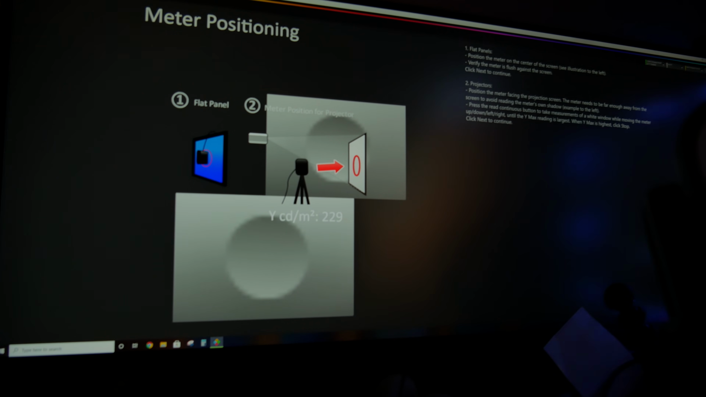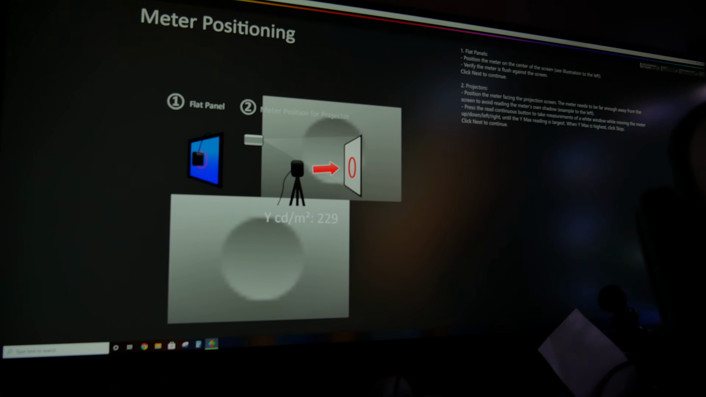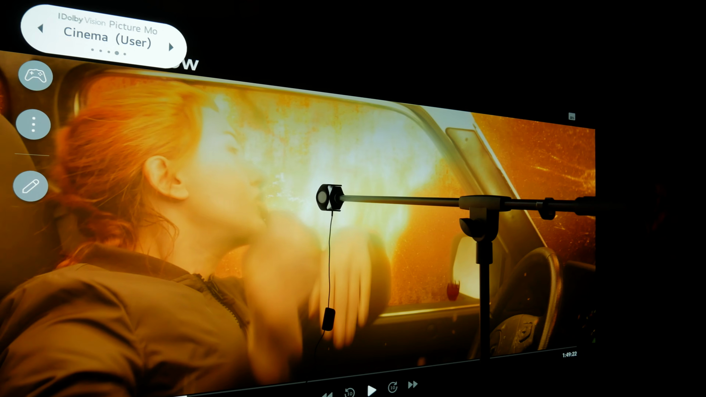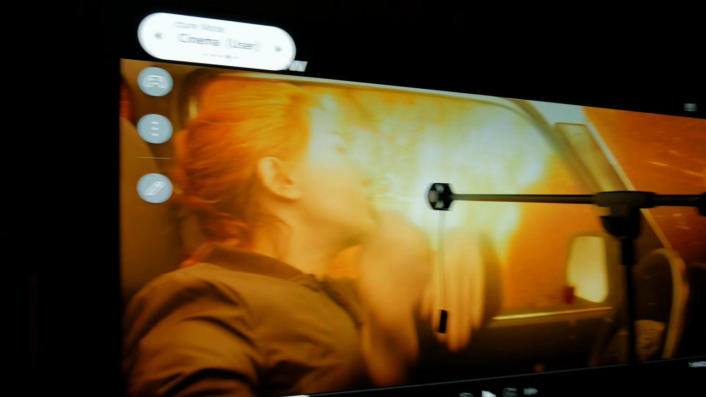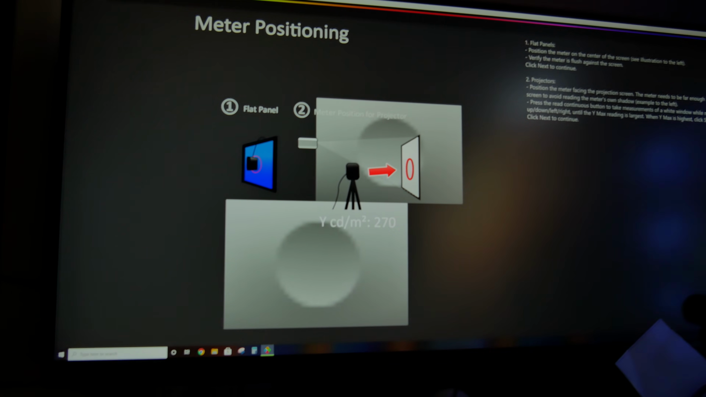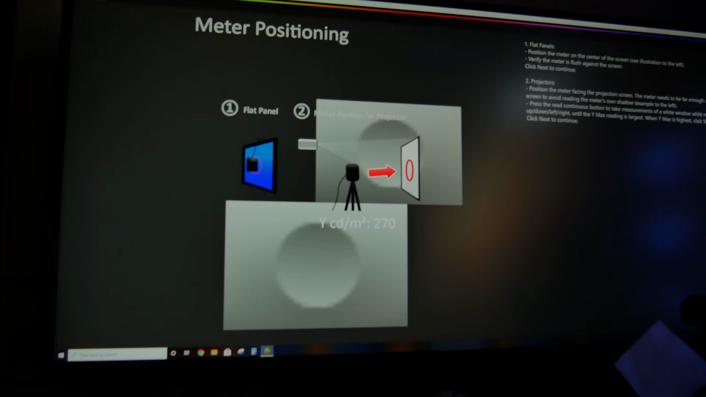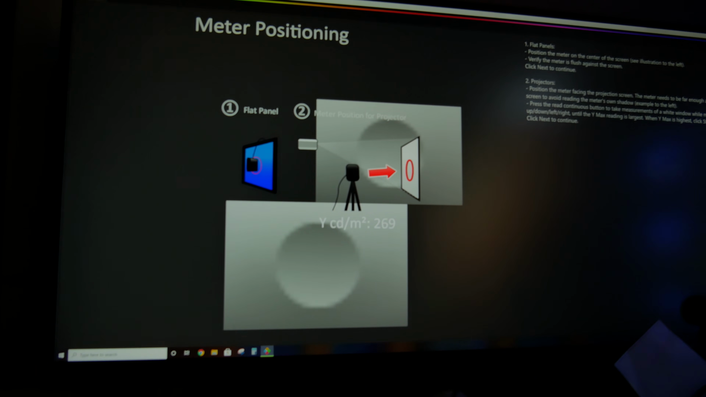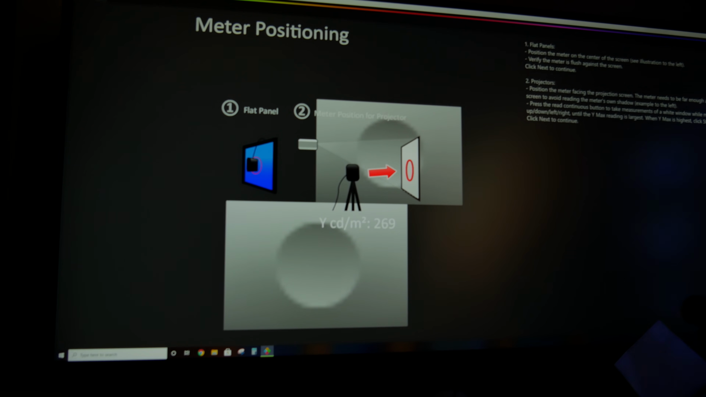Well, the reason for that is in a scene like this, it's spending a lot more energy trying to raise all the darker areas that otherwise it could be sending to that bright highlight. So using Cinema mode is going to have brighter highlights in a scene like this. But as we'll find out later, in different types of scenes, that changes.